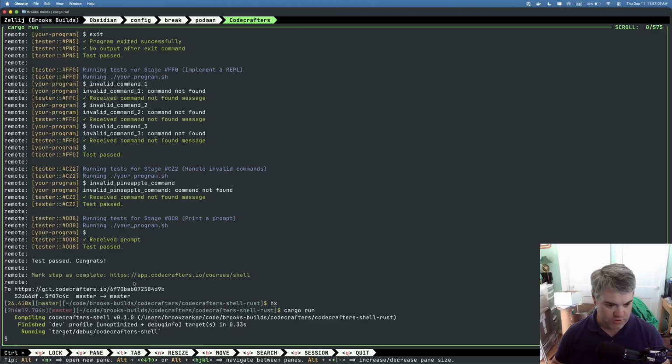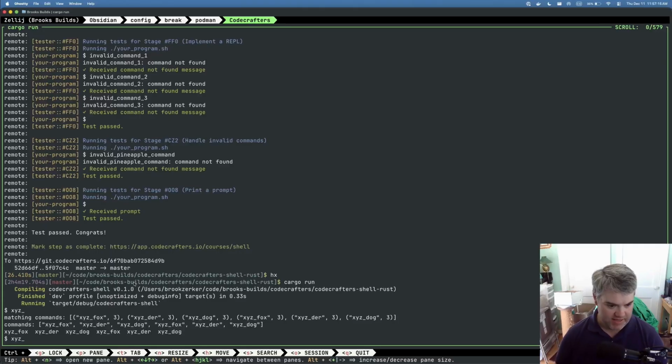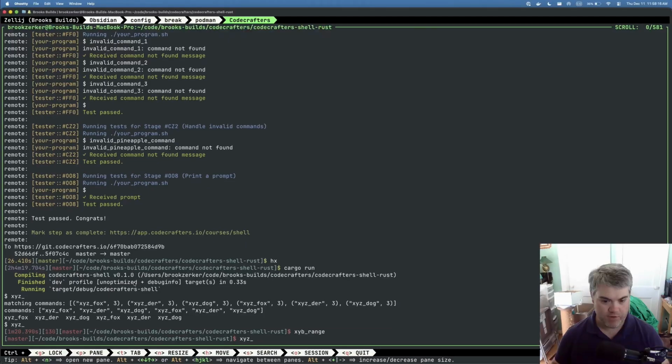Okay, so if I do XYZ, matching commands: XYZ fox, XYZ dir, XYZ dog. Oh, so that found it multiple times. Interesting. That's the reason for it. I wonder if I actually do have XYZ fox. No, that doesn't make any sense. Why would it find it, do I have that in my path twice? Well, this won't let me do anything here. That's cool. I just get the bell because it can't find those commands.